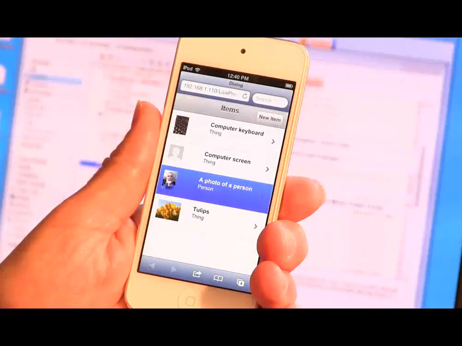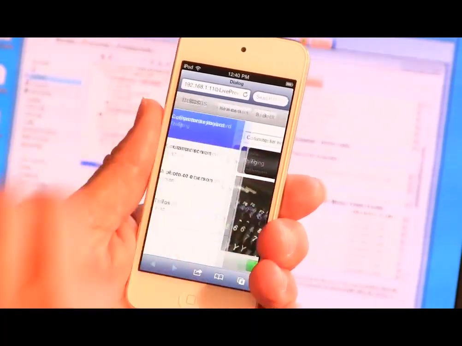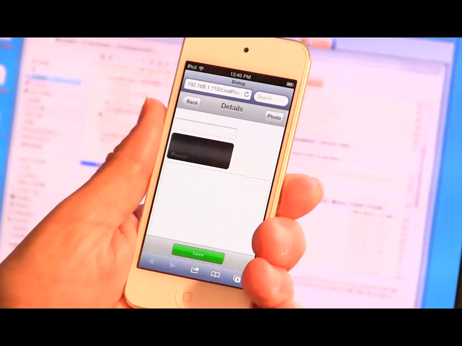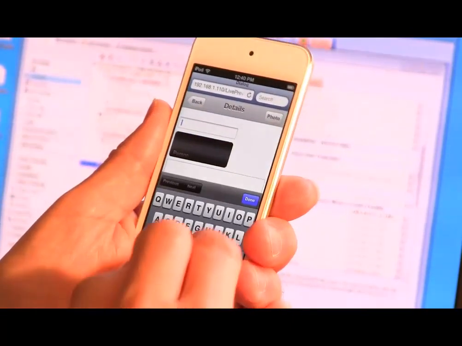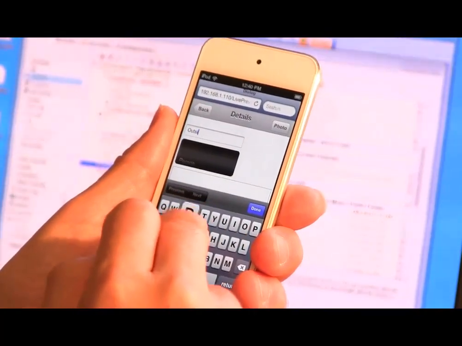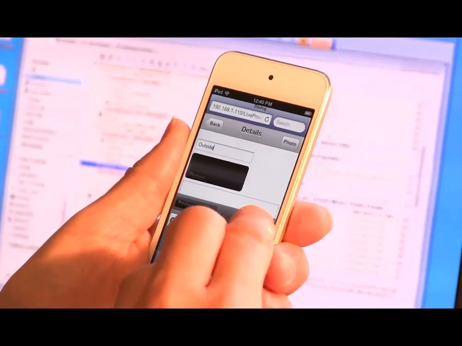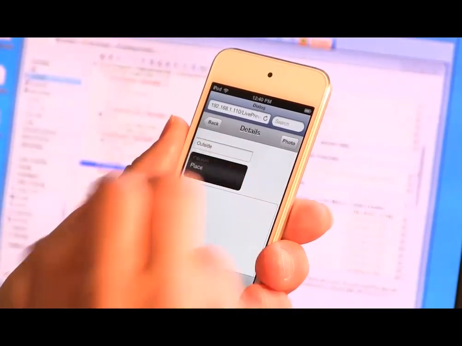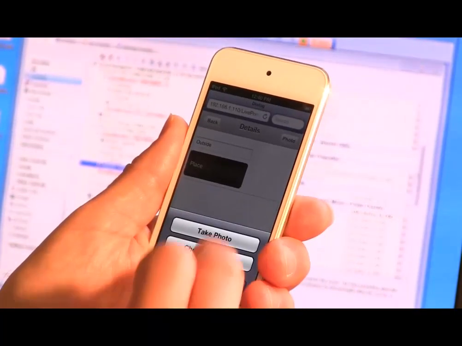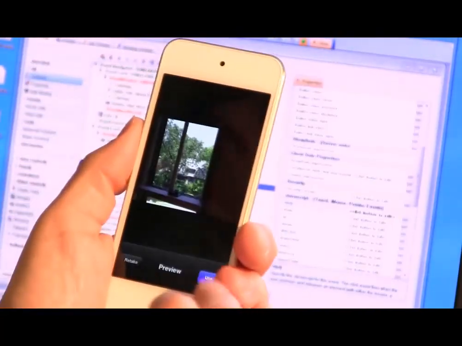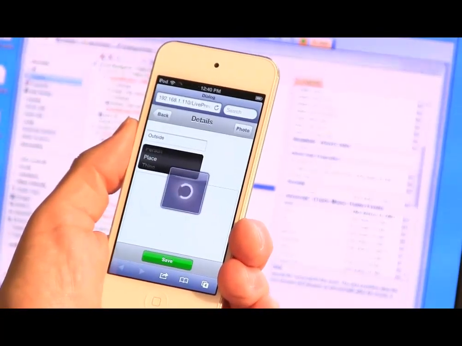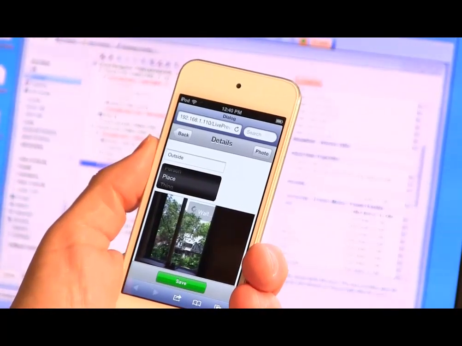Here's what part of the completed app will look like when we're done, running on an Apple iPod Touch. First, we tap on a row to see existing data. Next, we add a new item. The description is outside, and the type is place. We take a picture. And we save the new item.